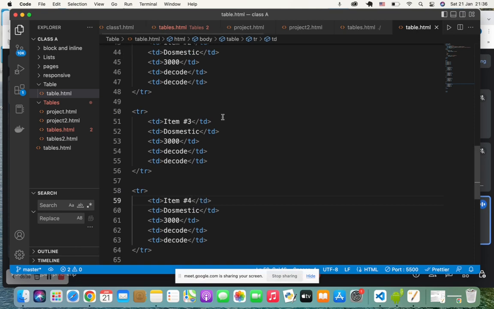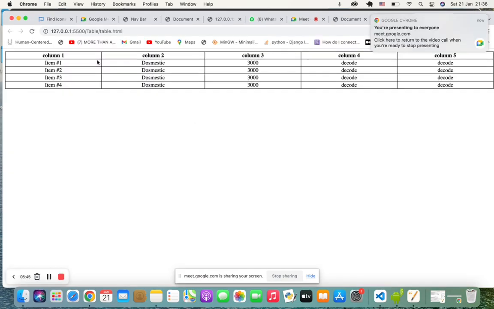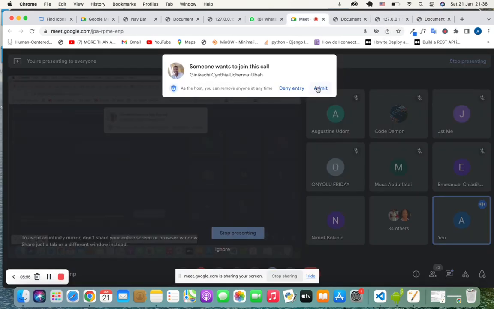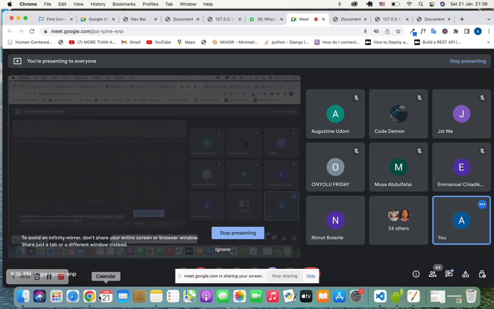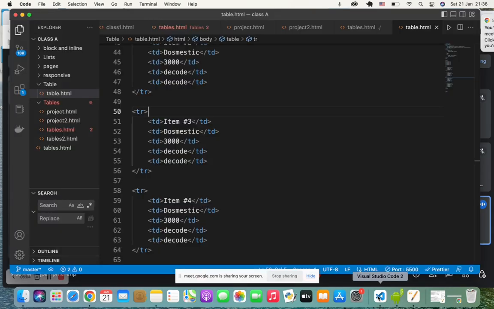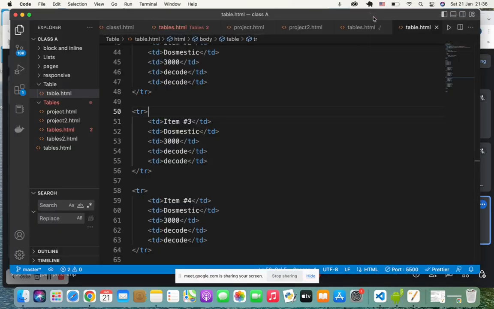So let's look at what we have now. You can see one, two, three, four, five. Are you seeing it? Please, one person or two should answer whenever I ask a question, so that I will know if you guys are understanding it or not.